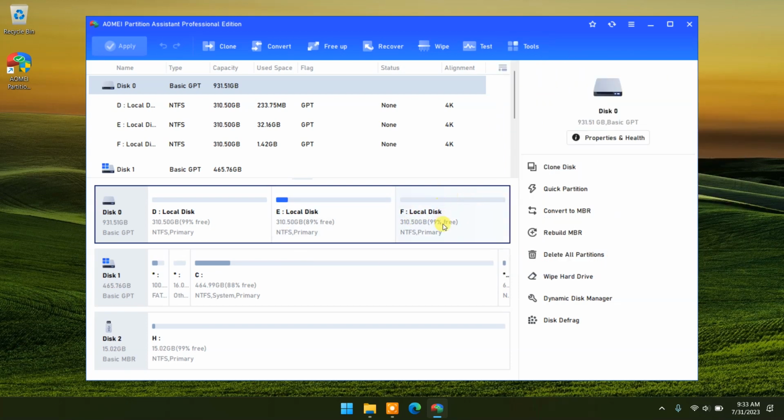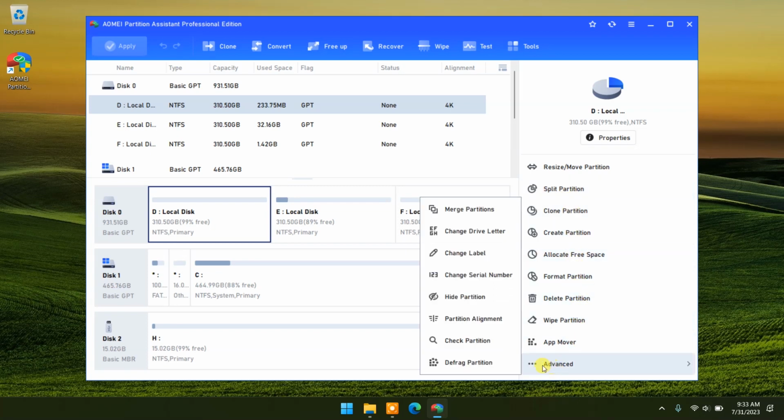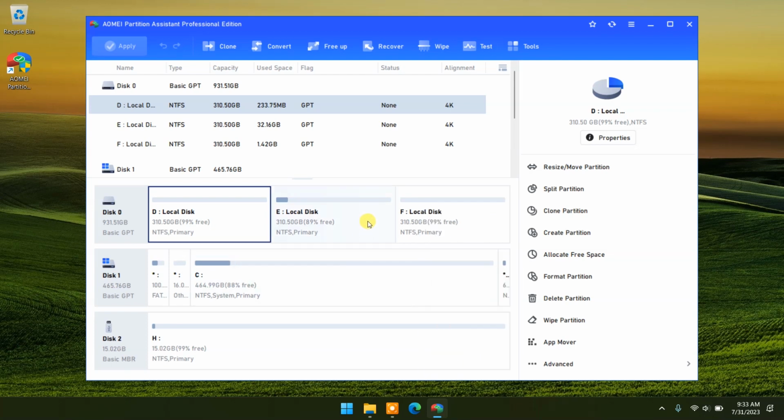Now let's check its main window. Here you can see it's showing three different disks, which are first my hard disk, second my NVMe M.2 drive, and third a USB drive. When you click on a partition, then you can see related tools in the right side menu, such as Resize, Move Partition, Split Partition, Clone Partition, Create Partition, Allocate Free Space, etc. It has a lot of options.